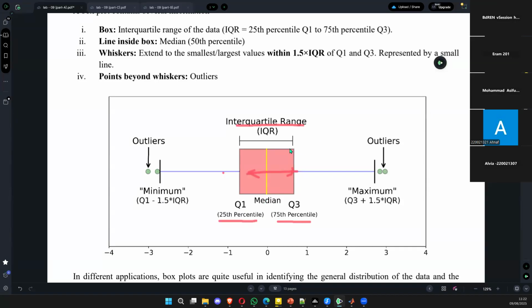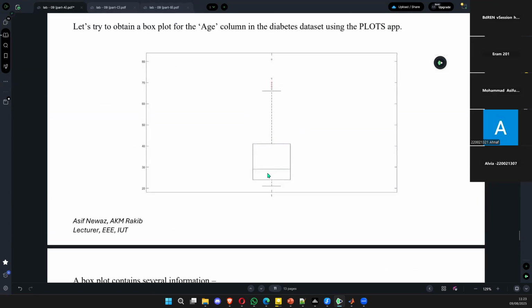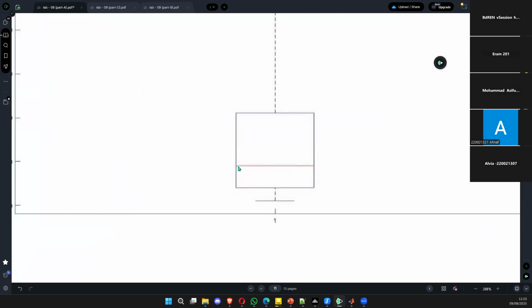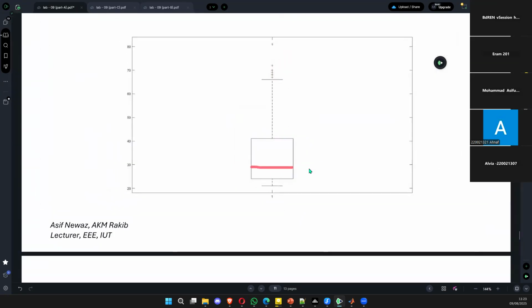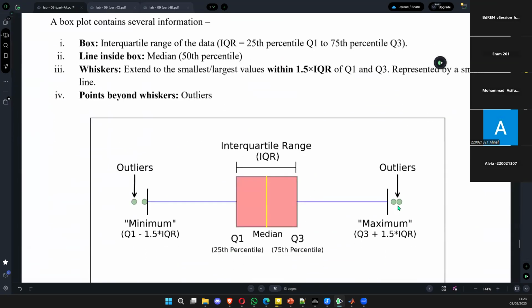Clear? So this is a box plot. In this box plot, there are Q1 and Q3. Q1 means quartile one. The data that fall within 25 to 75% will be plotted in this box. Then you have this median line, this yellow mark. This is your median. It shows the median of the data. Clear? Then you have these two bars here. These are called the minimum bar and the maximum bar.